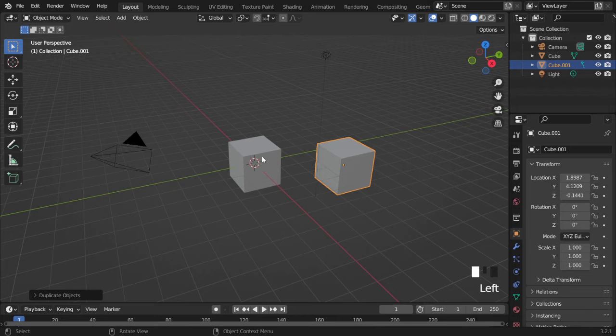We notice by clicking on the first cube that it has the name Cube. On the other hand, the second cube has a new name, which is Cube.001. So the two cubes are different.